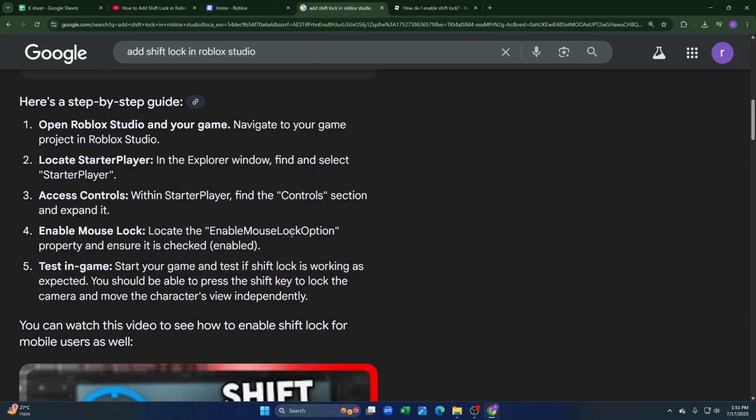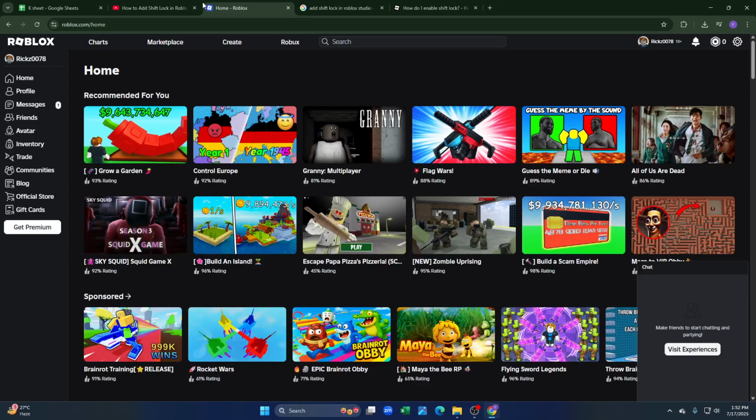Locate the EnableMouseLock property and ensure it is checked or enabled, and you can start your game and test if shift lock is working as expected. When testing in game, you should be able to press the shift key to lock the camera and move the character's view independently. So that's how you can add shift lock in Roblox Studio.